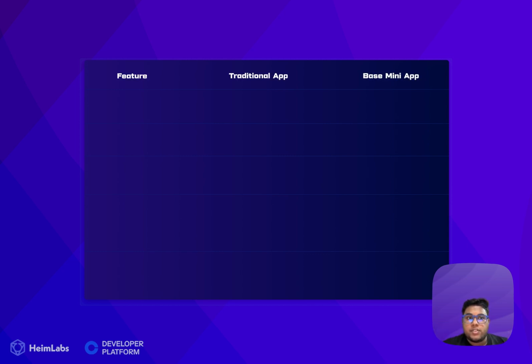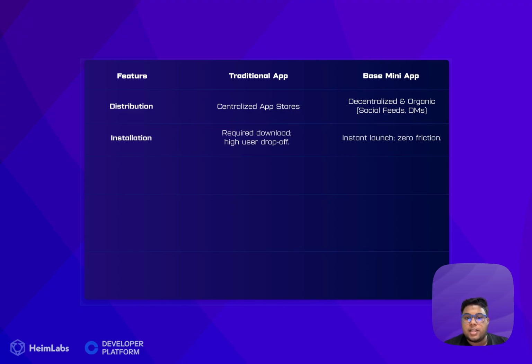So here we have the table which shows exactly the difference between normal applications and Base mini apps. In terms of distribution, traditional apps only have centralized app stores, whereas Base mini apps are decentralized and organic, like social feeds, DMs, etc. In terms of installation, traditional apps require downloads, and this results in high user dropouts as well. Whereas Base mini apps are an instant launch with zero friction. So any user can instantly test out the application and see if they like it or not.